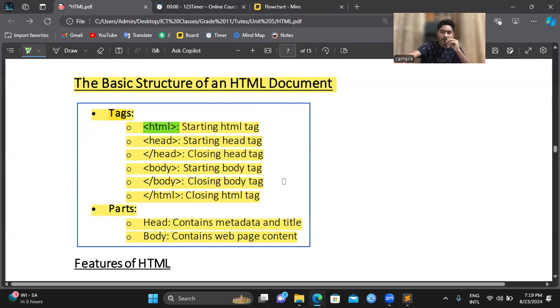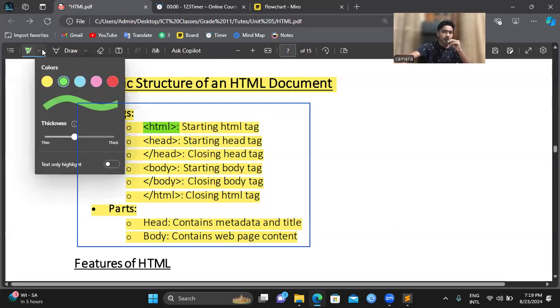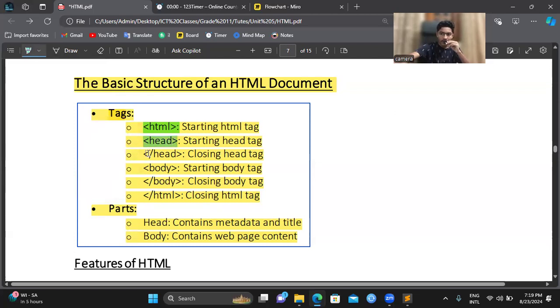Another thing is, most of the HTML tags have an opening and a closing. Take the header tag. This tag has a starting and an ending as well. So there are two things: it has a starting and an ending. Even the HTML tag has a starting and ending. Likewise, there are some others. Write it down fast, please. Make it fast.